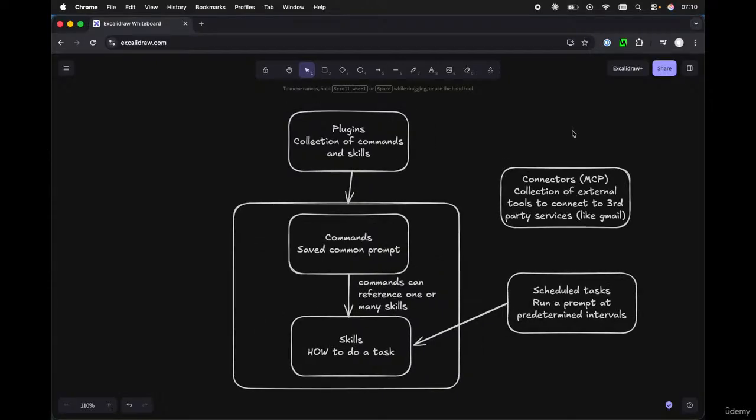Now, the way Claude Cowork is going to email us that report is via a connector. So connectors within Claude Cowork are essentially just a collection of external tools to connect to third-party services like Gmail. And connectors are essentially MCP servers, and all MCP stands for is Model Context Protocol. And all you really need to know about Model Context Protocol is it's just a standard for these AI tools to connect to third-party services.